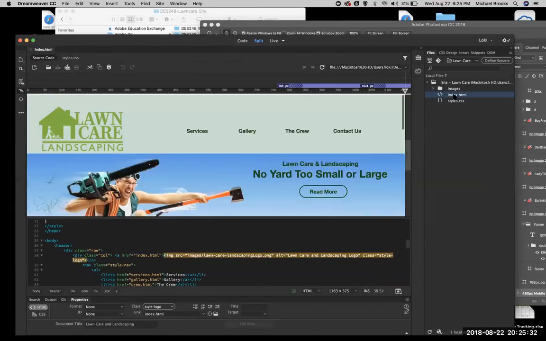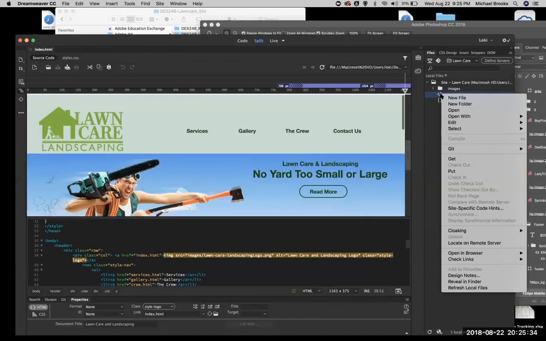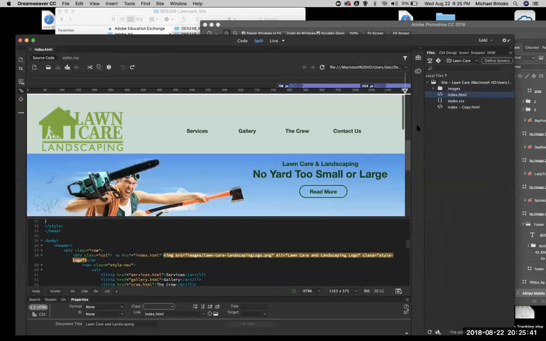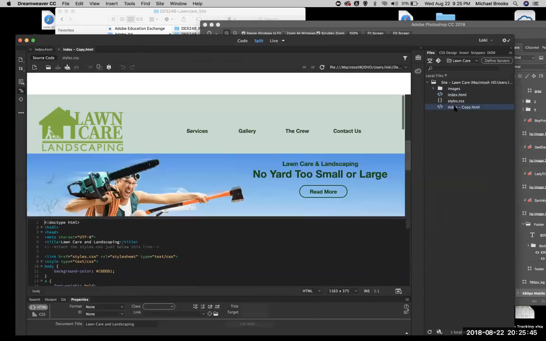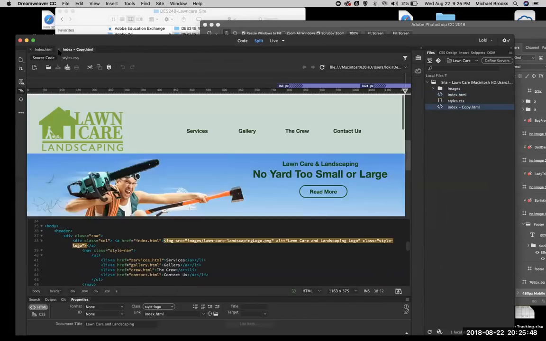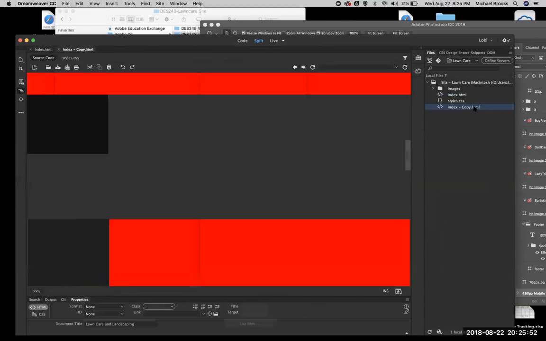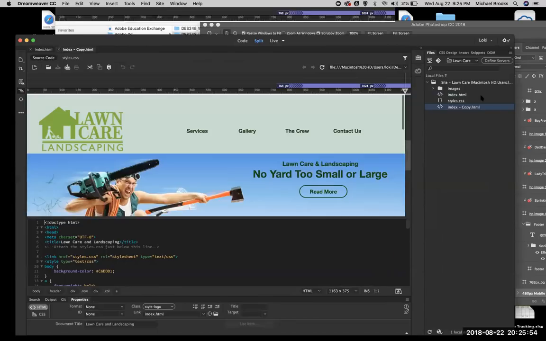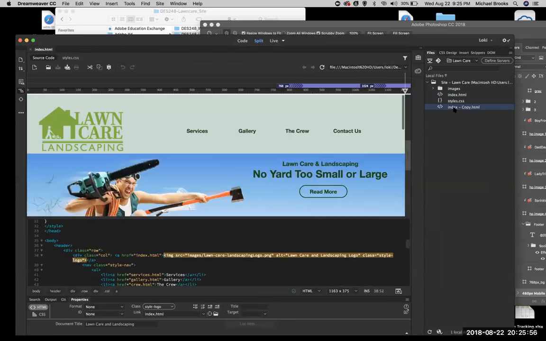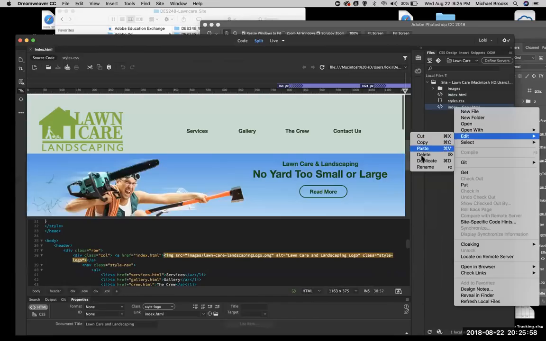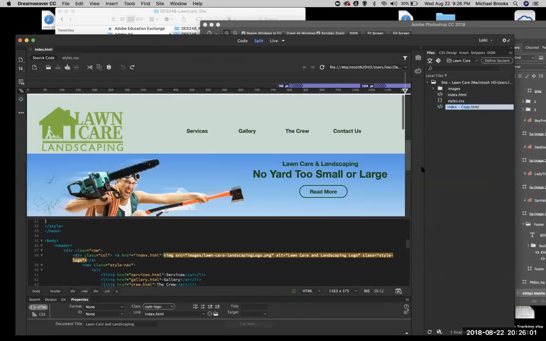All right, so we've got our index. Now we're going to right click on it. Come down here to edit, duplicate. And then you'll have index copy, double click. Okay, sometimes the double click works, sometimes not, and it'll open it. So the easiest way is right click, edit, rename, services.